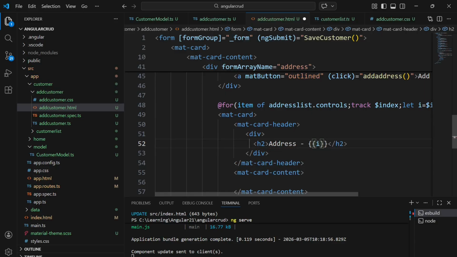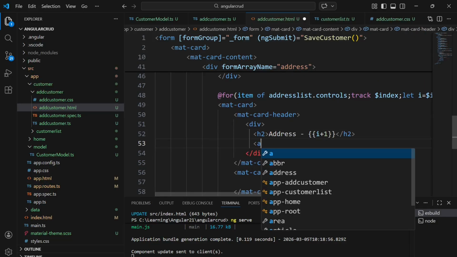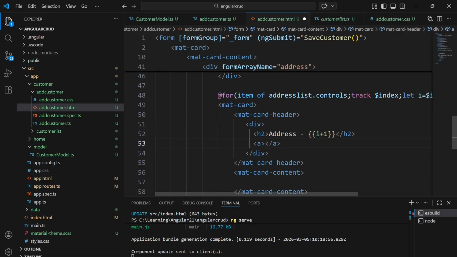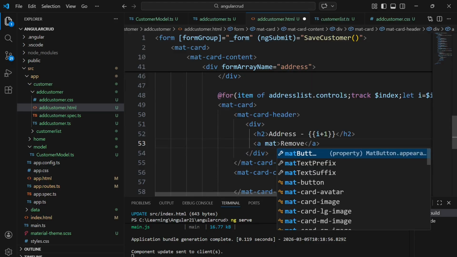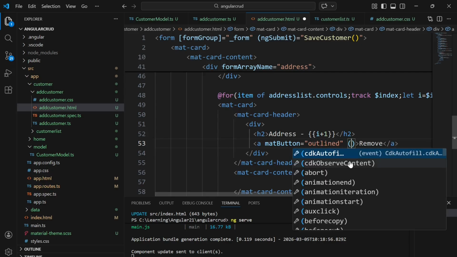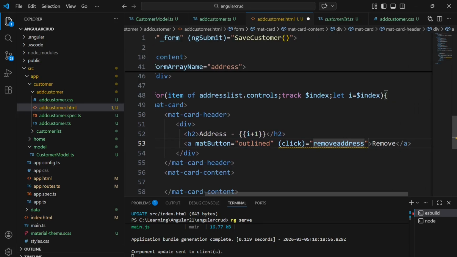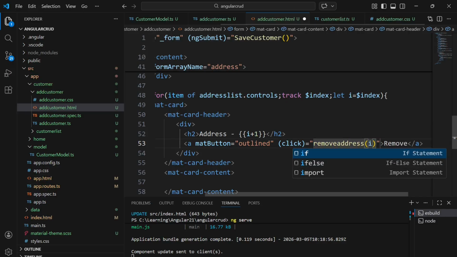The index value will start from 0, so we can provide i plus 1. And here we can have one more button. I am using this anchor tag only for the remove. So here also we can have our mat button, and binding this click event. So here we can use this remove address, and make sure we need to pass the index, that is important.